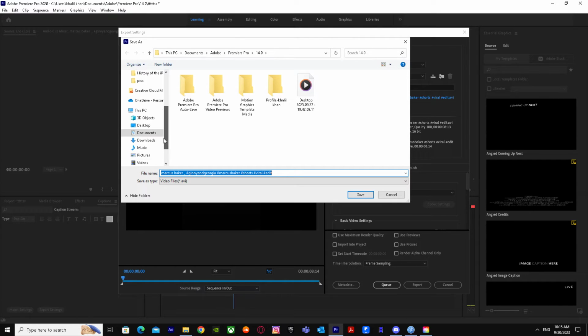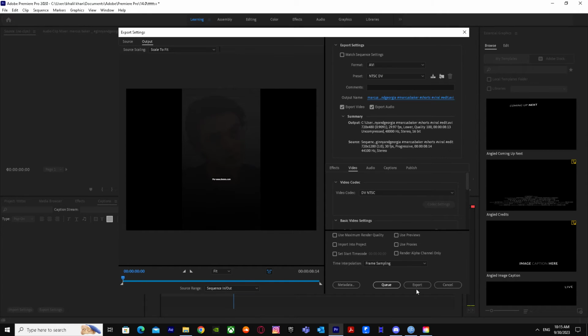You can change the location. Just click on the folder or file that you want your video to go in, and click save. After you do that, just click on export and your video will start exporting and your location has changed.